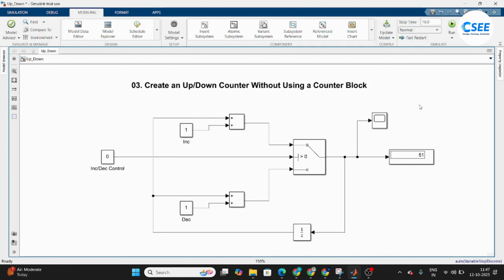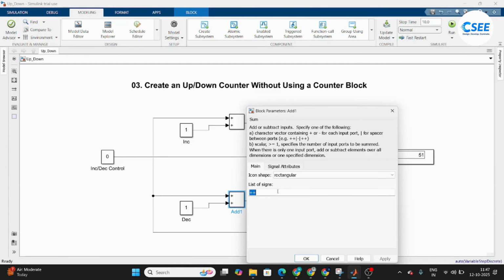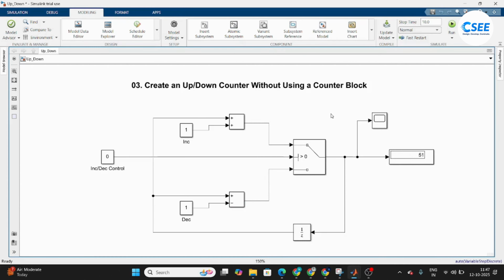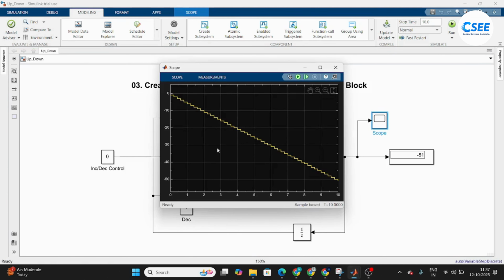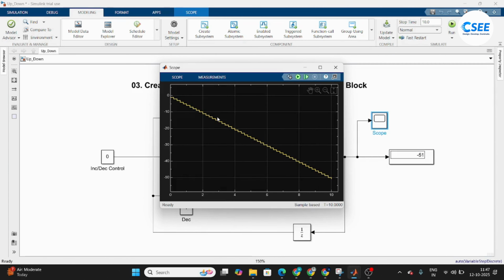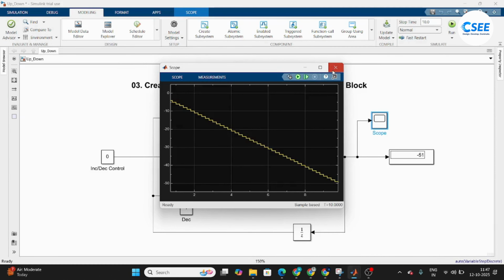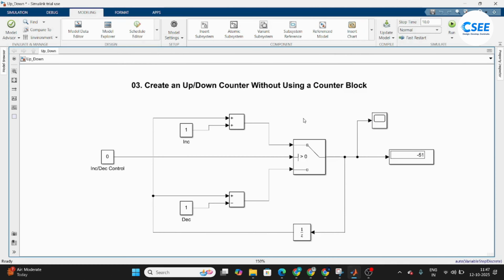Now, okay, there is one issue. We have to change the sign. Okay, let's make it this plus and minus. Now it will work. Now you can see it is minus 51. It is down counter. Okay, let me explain you logic first. Then we will change the sample time as 1 second and view the result.